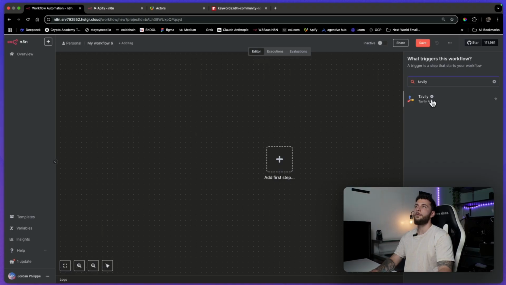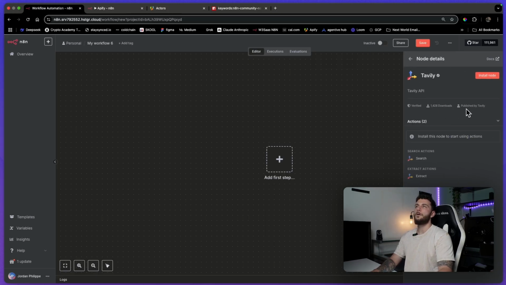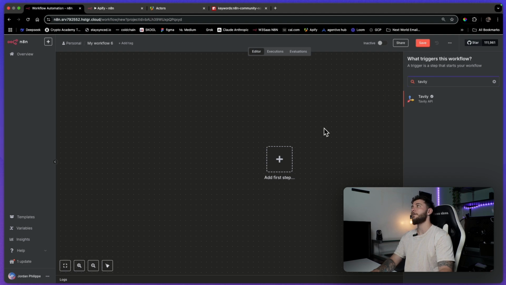If you come over here on the right, you will see that I have this app here, Tavily, and it has a little check mark there, and that means it is a verified community node. And these are now actually published by the same company. And a lot of these are going to be coming out in the future, so we're going to have access to all of these different tools and simple integrations. And that is the biggest benefit: we save time not having to set up all of these different integrations ourselves.